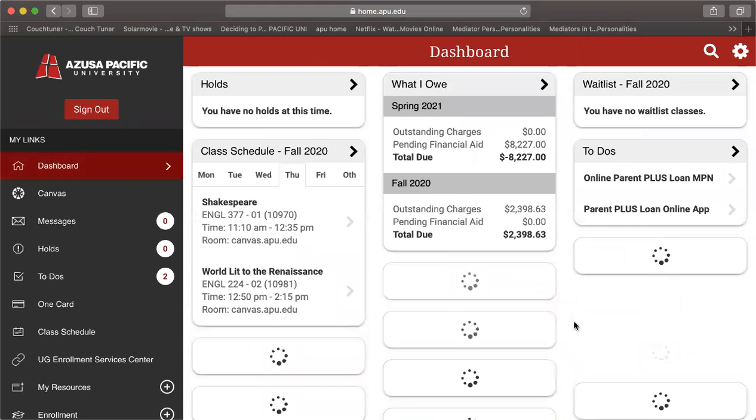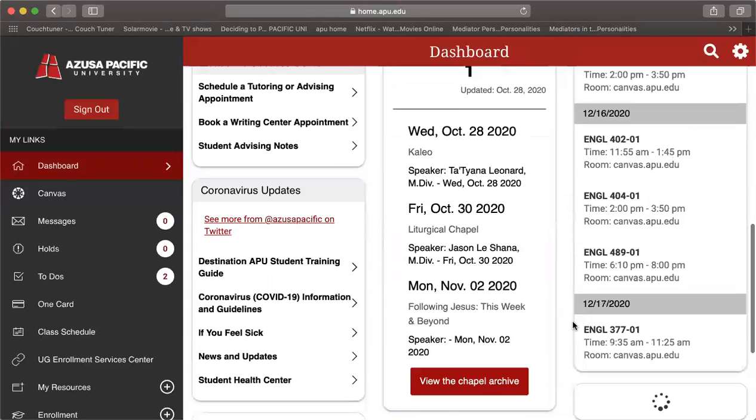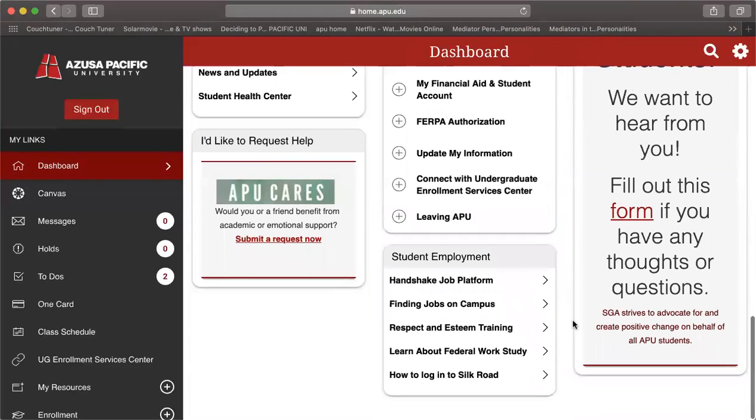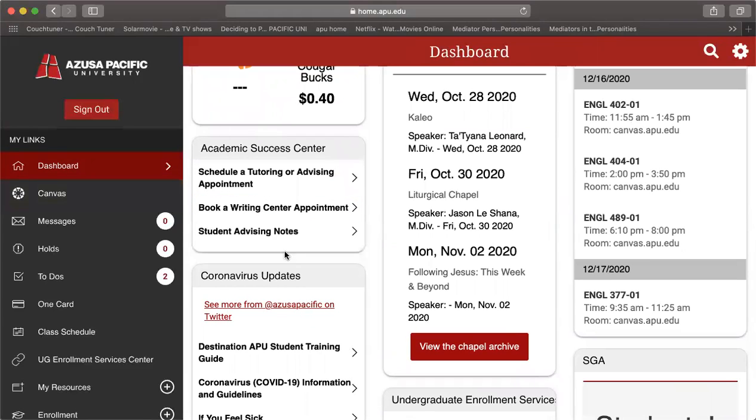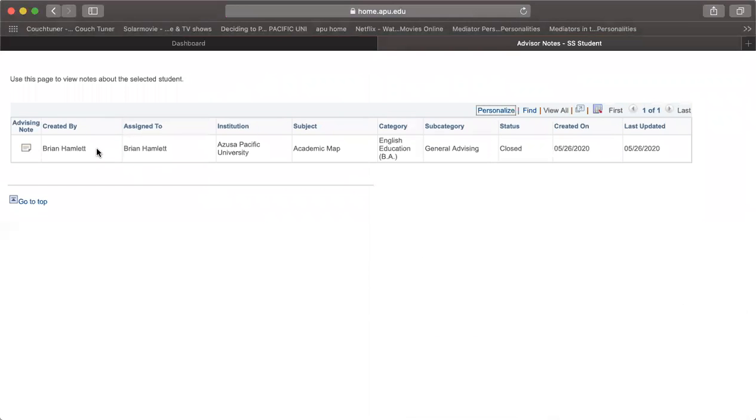Once you have saved your widget settings, you can go ahead and scroll down and now look for the Academic Success Center widget, which is now over here. And you're going to go ahead and select Student Advising Notes underneath the widget. This will now open up and take you to another link, which will show you your different advising notes created by your academic success coach or peer advisor. And you're just going to want to click this little icon underneath advising note here to open your advising note.